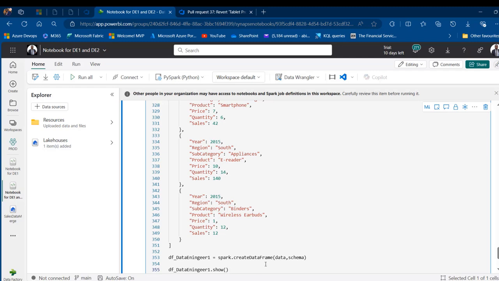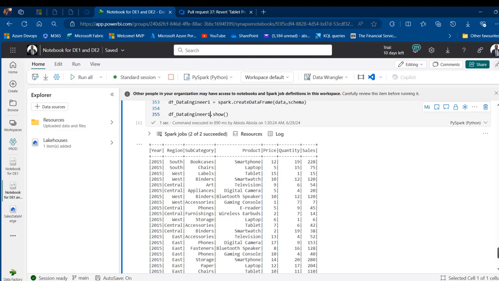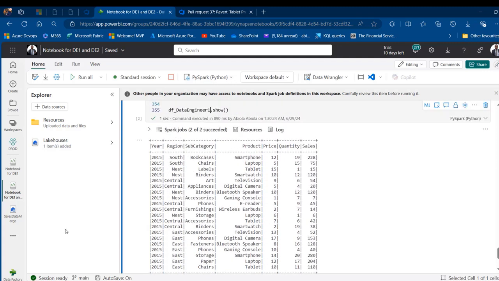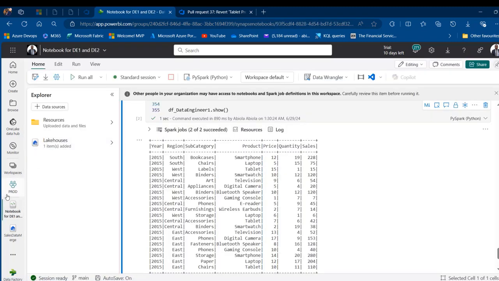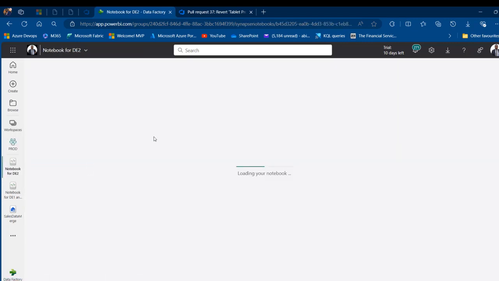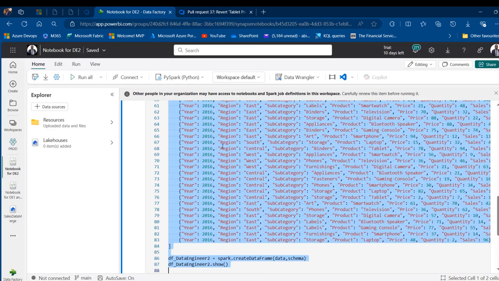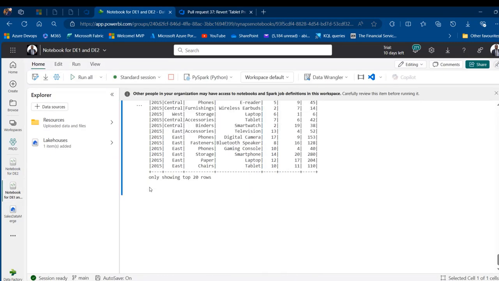And let's just go ahead and print this. So let's see the code. Okay, there we go. So we have the code here. That's fine. So let's go ahead and do the same thing for the data engineer 2 notebook. So I'm going to come back to the prod and let's open it up. Let's go with the DE2. Okay, so I'm going to go ahead and copy this code also. Control C to copy, and then go back to the notebook for DE1 and DE2. I'm going to scroll down and create a new cell.